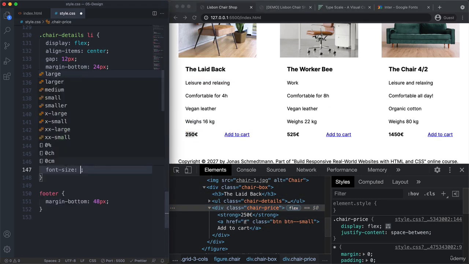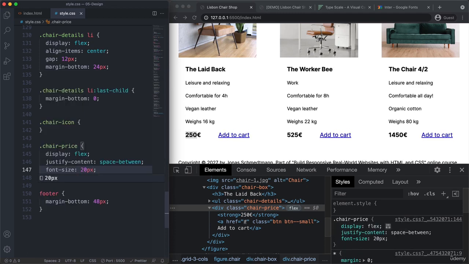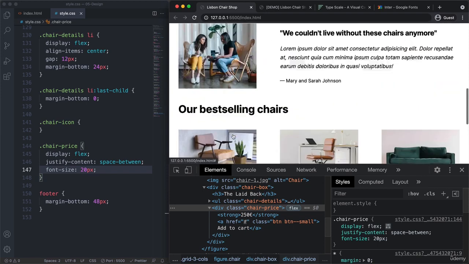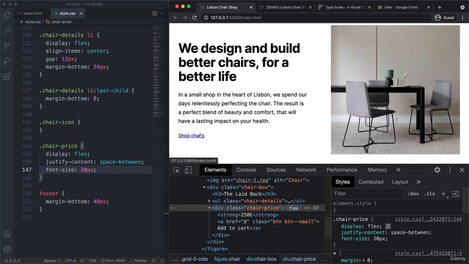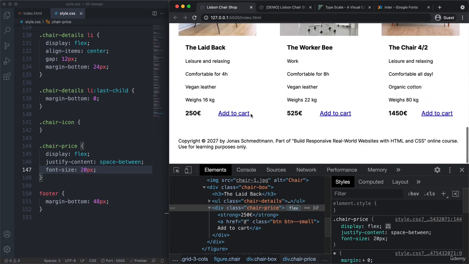So let's do that, 20 pixels. And so that looks just nice. And we will actually a bit later format this link here. And so it will then be probably back to being a little bit smaller. So just like this one here, which we're also going to size a bit later when we actually design these links or these buttons. And finally, we have here the footer text.